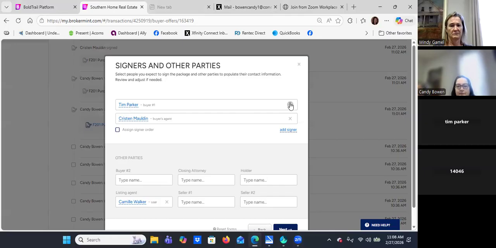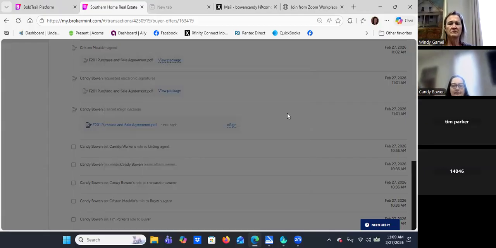Why is it not letting me do it on the Tim? Let me get rid of Tim. Select another buyer. Okay. What is going on here? The whole screen blacked out. You had the transaction name Tim, so when you got rid of him, did it get rid of the whole transaction? I don't know.